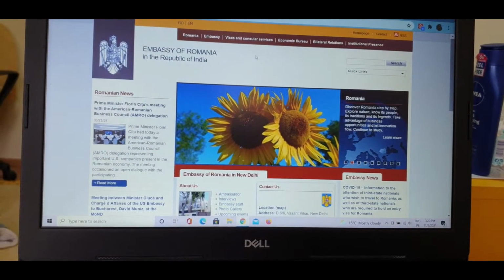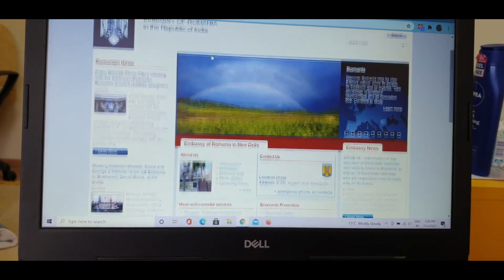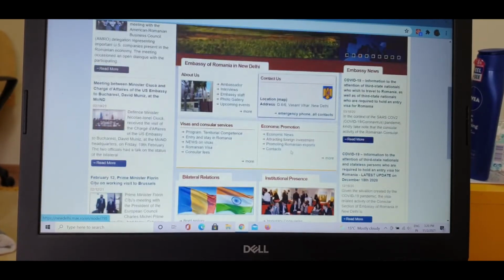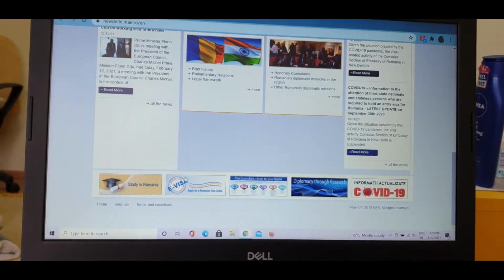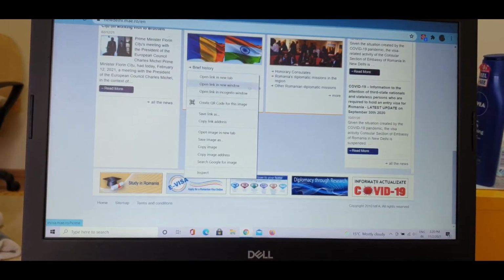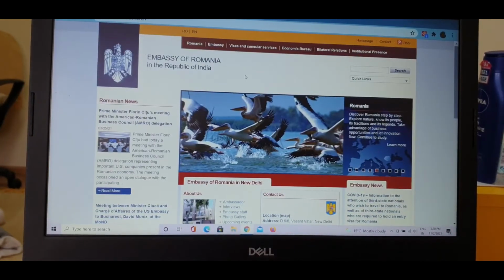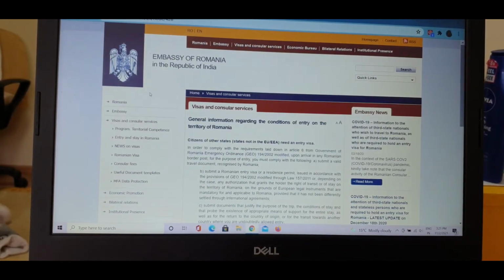This is the web page. You can see Romanian, English, so the information is in English. You can see the address, you can see the information, so you can read about it. There are two options. One is this one, e-visa, which we'll open and see later on, and one is here on the top end. So we'll click here, visas.